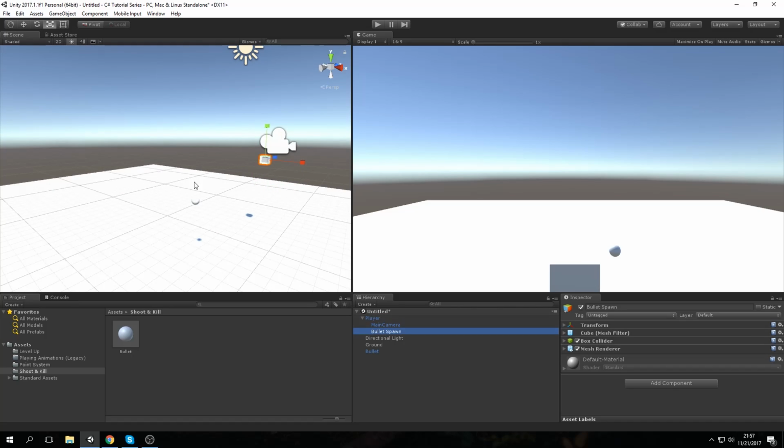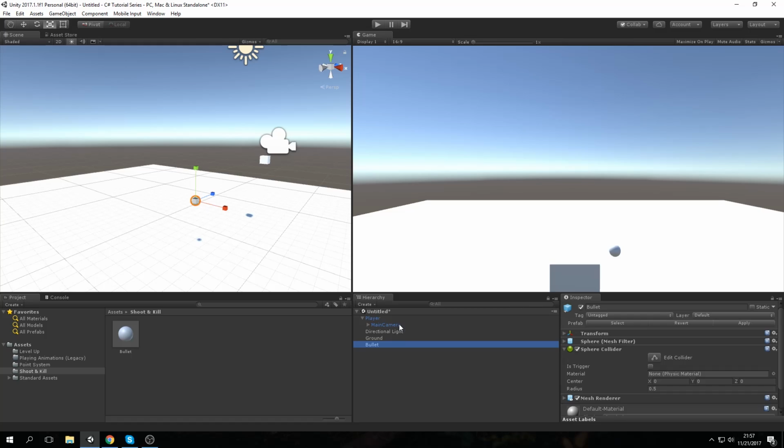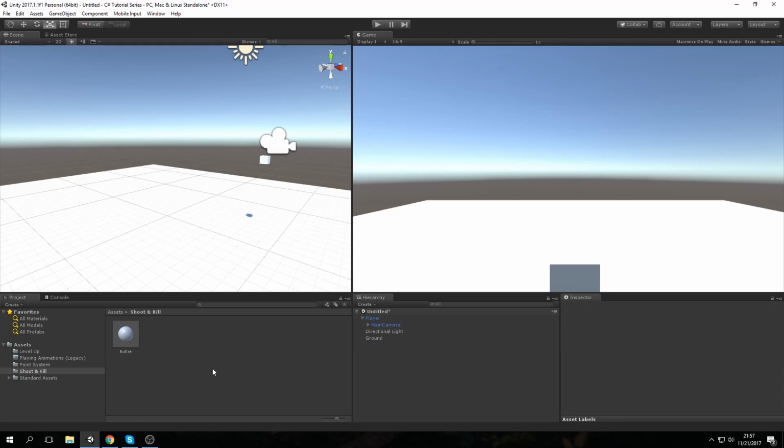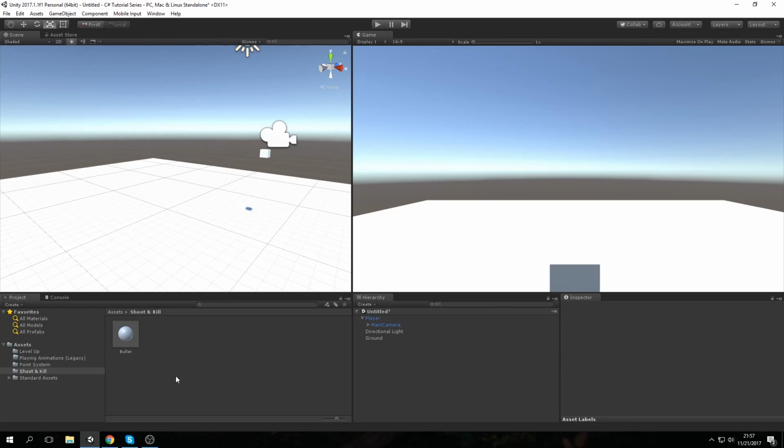Alright, so as you can see, we made the bullet spawn a child object of our player, and the reason is simply because we wanted it to follow the player, obviously. On top of that, we can also make it a child of our main camera, so that it follows the rotation of our main camera as well. Now we can remove the bullet game object that we just added, because we don't have to use it anymore, at least not in the scene.